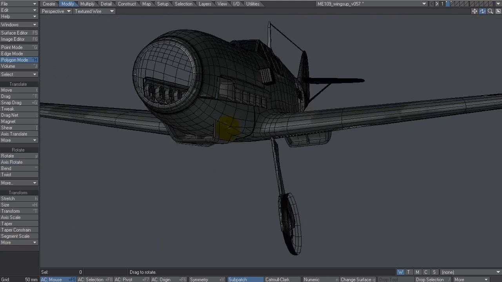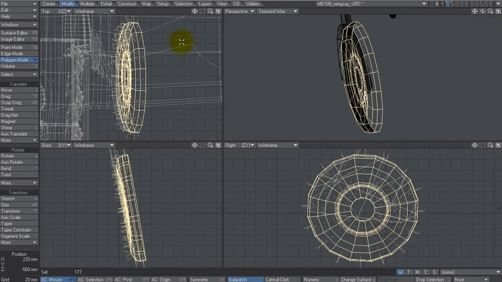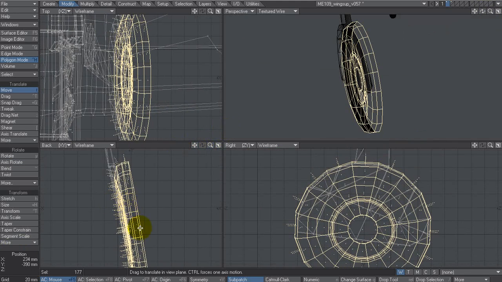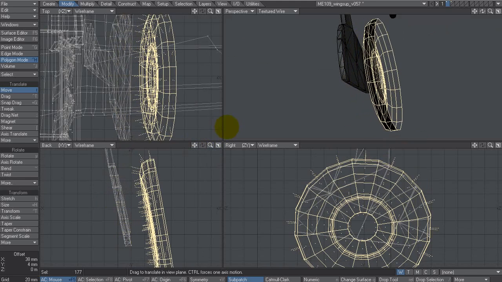Okay, so let's fix this wheel. You notice that this wheel, well, there's only half a wheel for a start. And let's just go out. Let's push this out. And I'm going to just use a normal move tool for this. Okay, click and drag it out to about here.